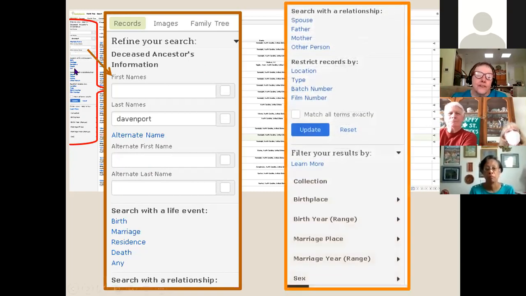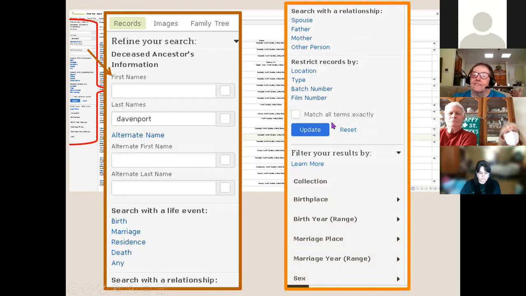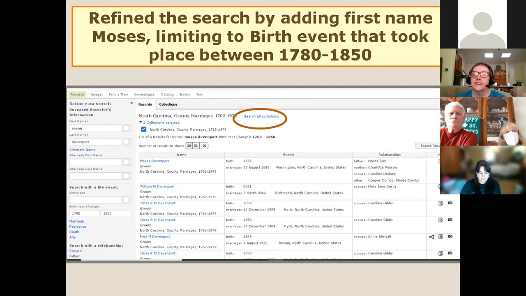And if we scroll further down this page, this is what you get: spouse, father, mother, other person, location, type, batch number, film number, match all terms exactly. I rarely use that because, I'm sorry, my folks were just too common. When I use that, I just get too much stuff. And then you can filter your results by collections, birthplace, range, on and on and on. So I'm just saying there is lots of flexibility in working. And although we've moved to records, we got here from the catalog.